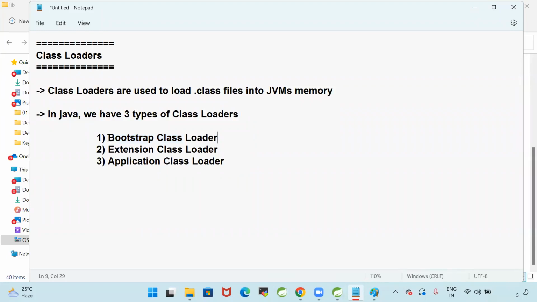Here in the JVM, we have class loaders to load the .class file. So what is the responsibility of the class loaders? Class loaders are used to load .class files into JVM's memory. In Java, we have three types of class loaders: bootstrap class loader, extension class loader, and application class loader.